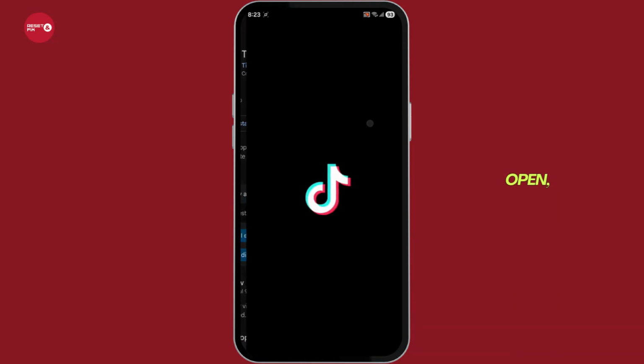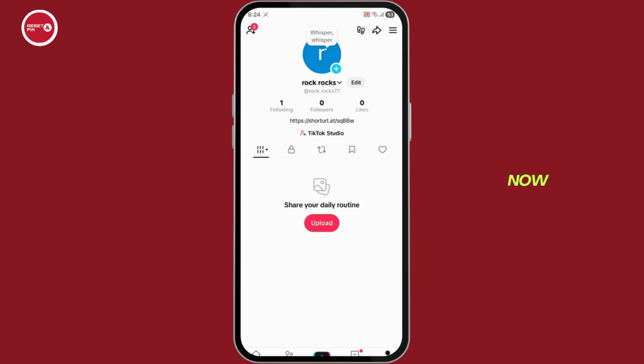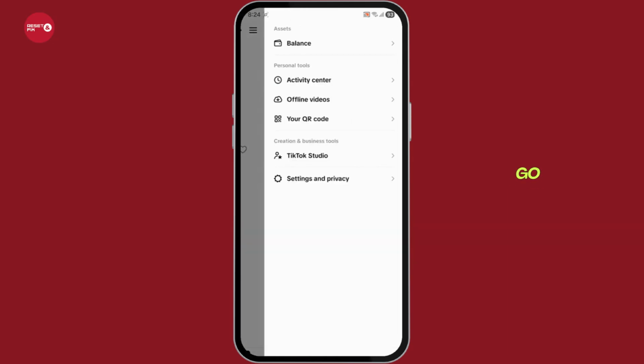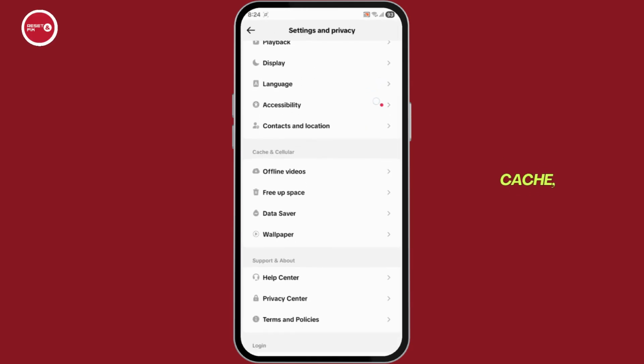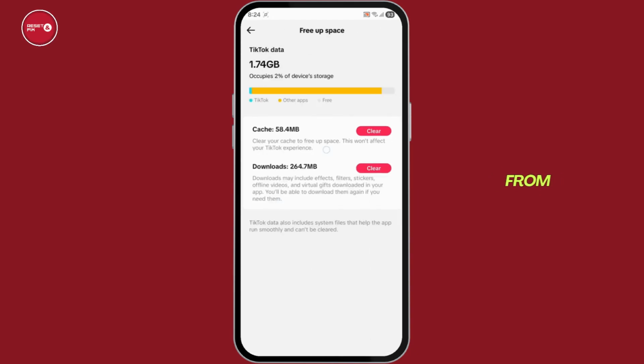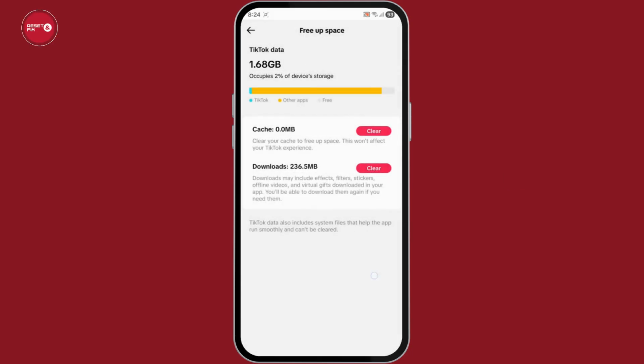So simply press on open, then simply press on the profile section. Now tap on the menu, then go to your settings and privacy. Now scroll down until you find the clear cache and cellular option, and tap on free up space. From here you'll find the cache option. Simply press on clear and tap on clear to clear your cache.